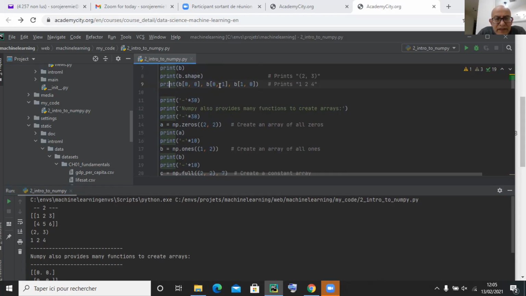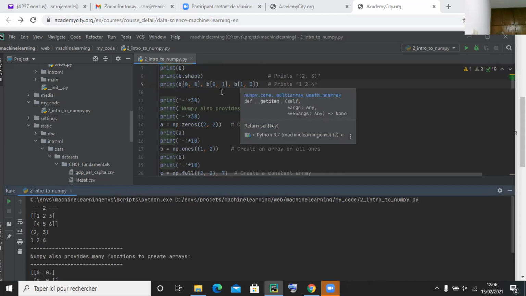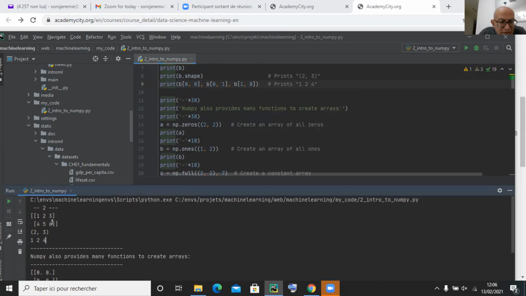0, 1 gives me the first row, second column. Second column is number 2. So I should really get number 2 here, and indeed, I am getting number 2. How do I get number 4 here? I'm simply taking row number 2, column number 1. Remember, it's 0-based. It's a little confusing. This is the second row, first column, it's number 4. That's why I get number 4. Okay?